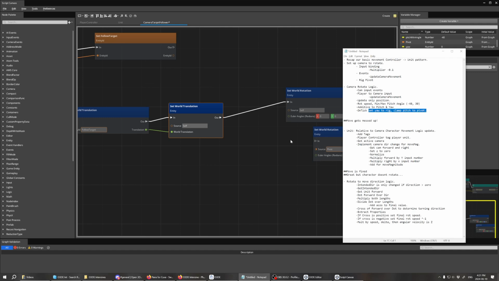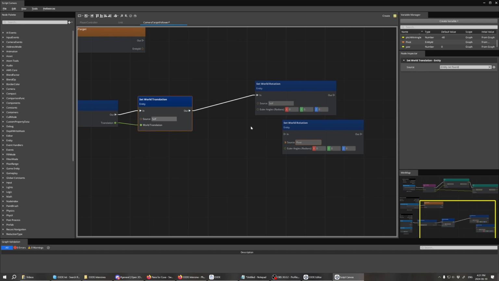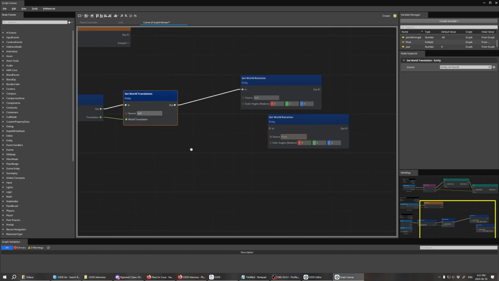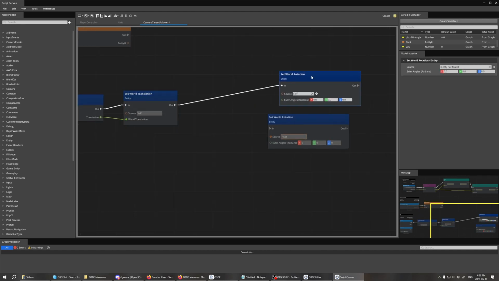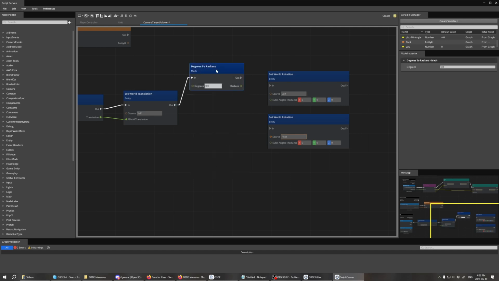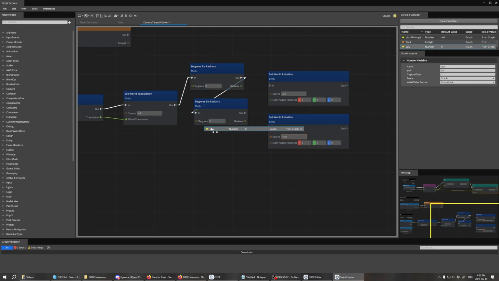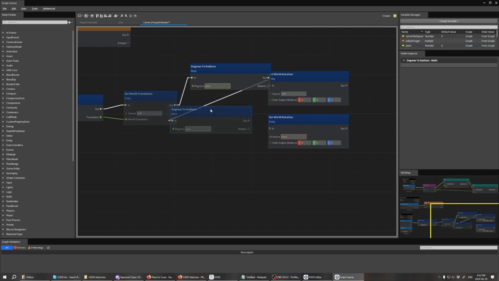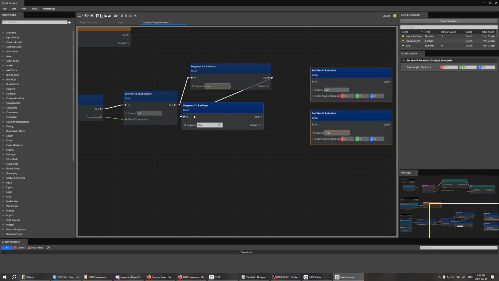Set yaw to rig, and so on. Okay, so then what we're going to do is convert degrees to radians, good. We're going to do two of these, again, one for our pitch and one for our yaw. But this time we're not storing this value, we're just converting it so that we can use it.